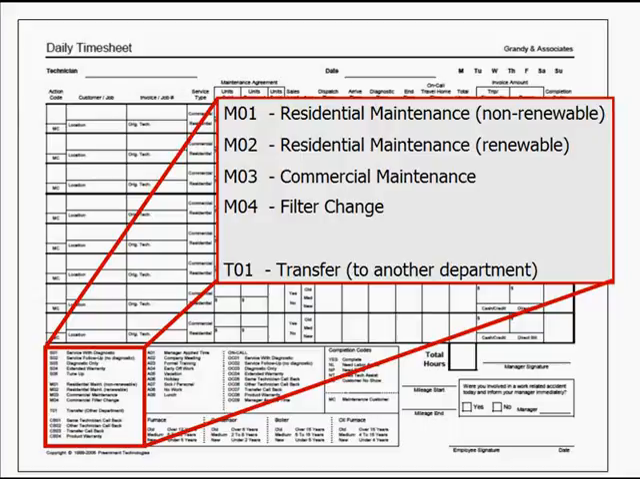MO3 is a commercial maintenance. MO4 is a commercial filter change. And there's one more action code on this sheet called the TO1, and this is transfer to another department. That's when one of your service technicians is asked to work in a different department of the company for a period of time. That could be new construction, it could be any portion of your company other than maintenance.